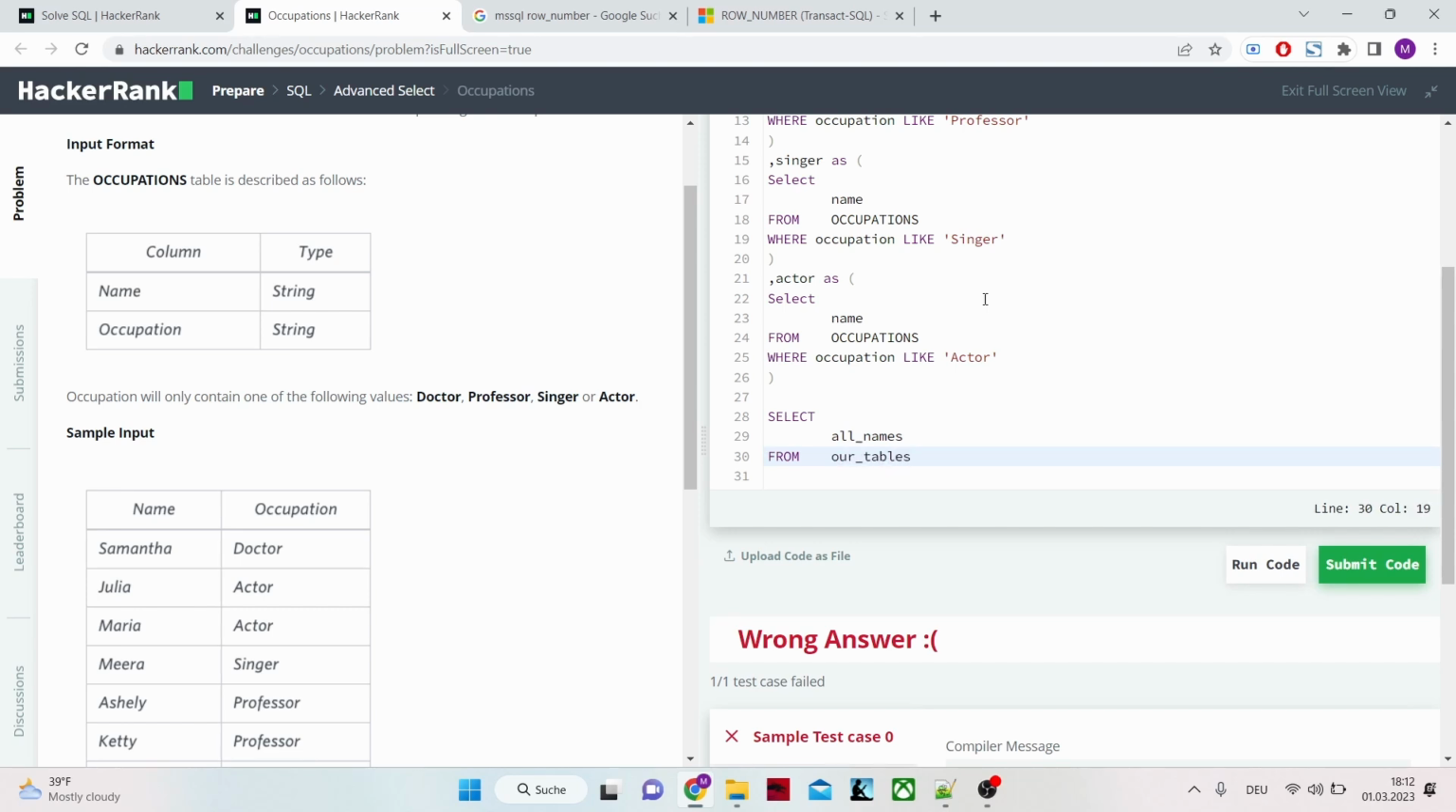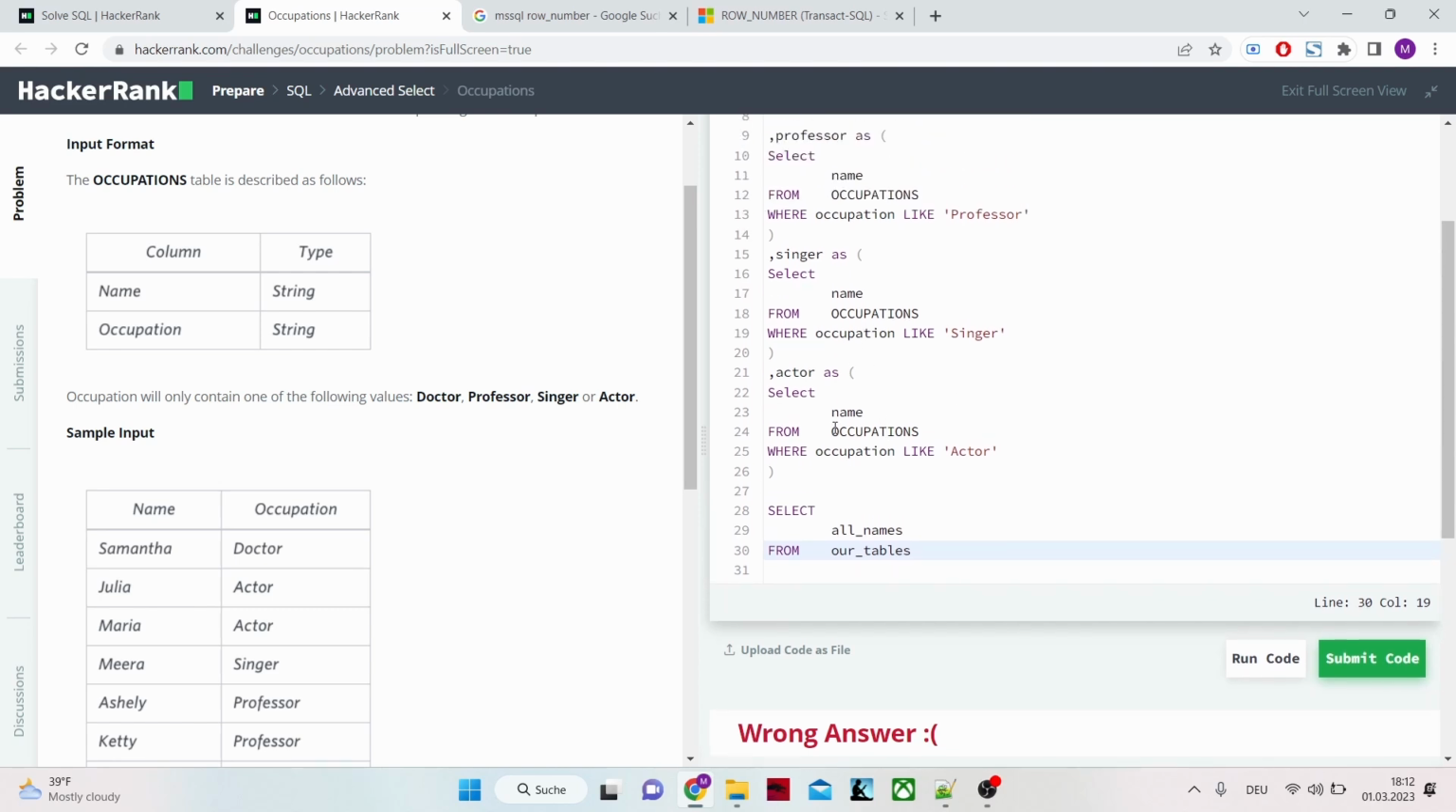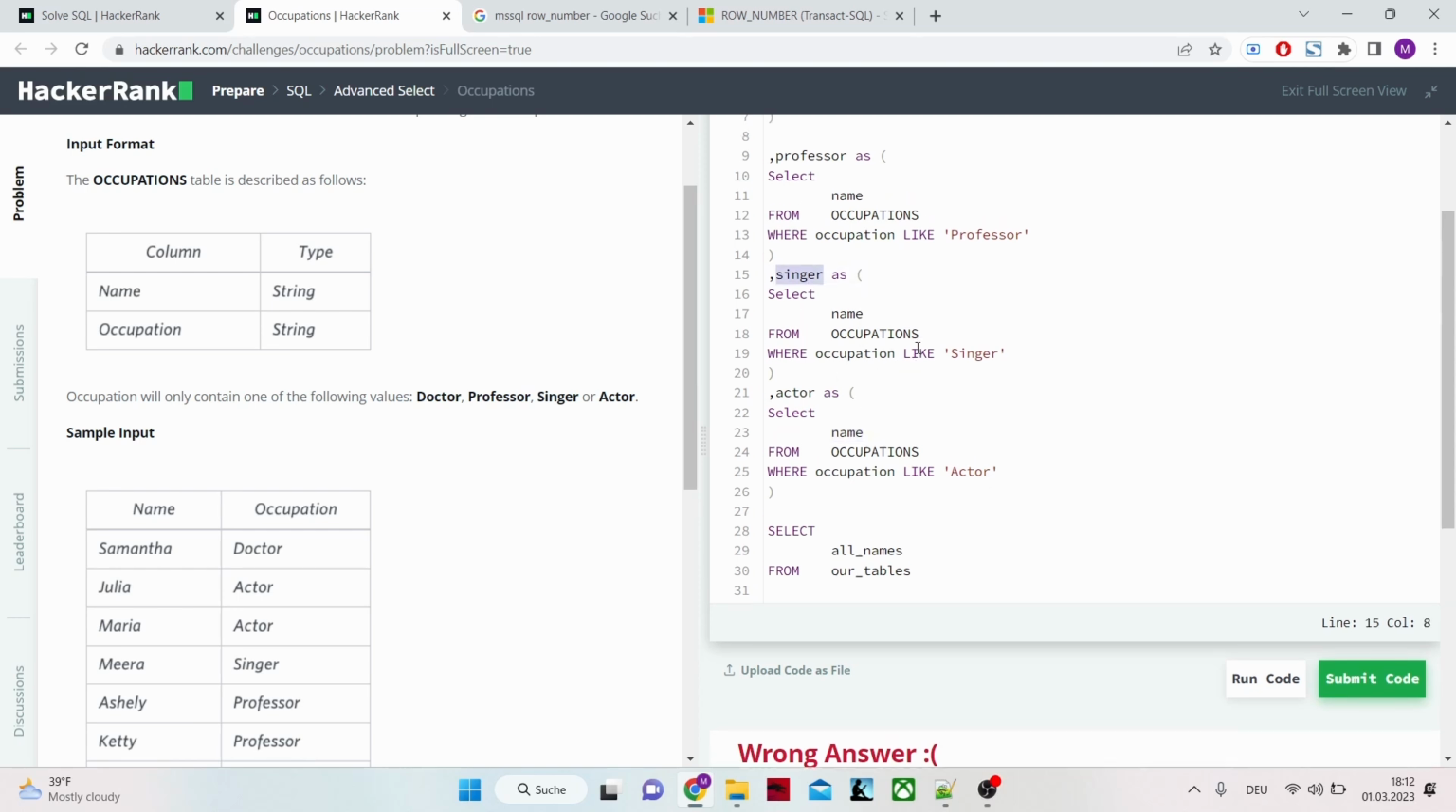So how do we do that? Well, we need to join them later, so we need something to join them on. Currently we only have name in the 4 tables, and the name column is always going to have different names. We cannot join the names from actors to the names from singer, so that doesn't work.